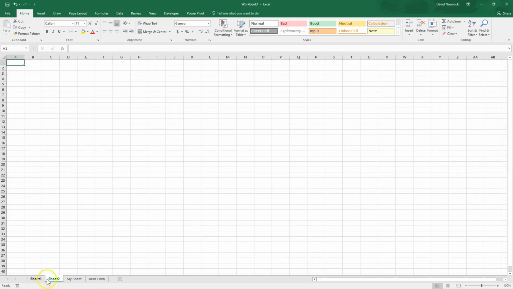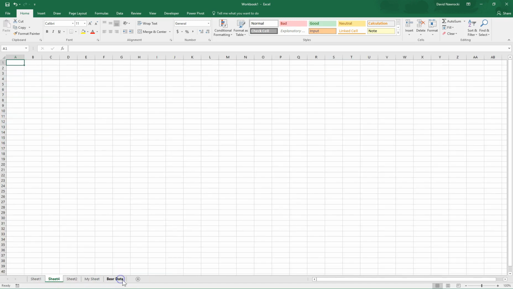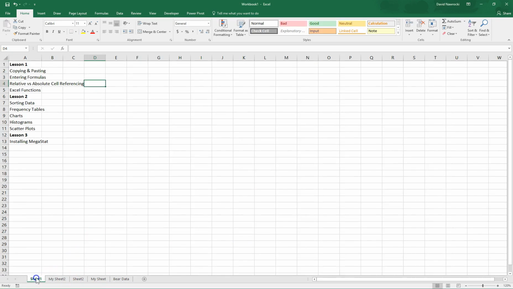So, for example, you can insert new sheets if you like. For example, just press that little plus button right there and you'll add a new sheet. And you can rename that sheet just by right-clicking on it and then selecting Rename. So that was a right-click and then rename and call it anything you want. Oh, name was already taken. Okay, call it something else. My sheet 2, like that.